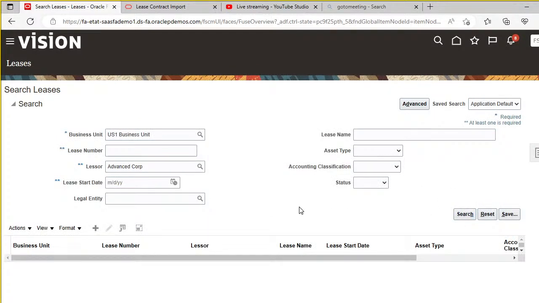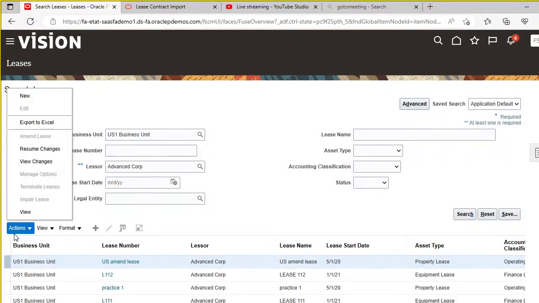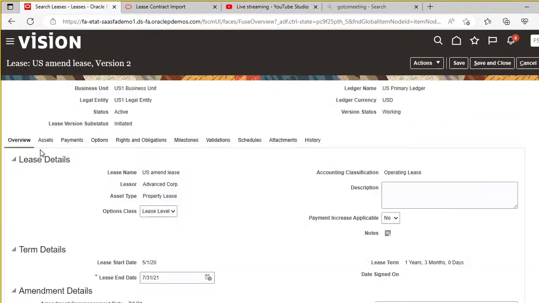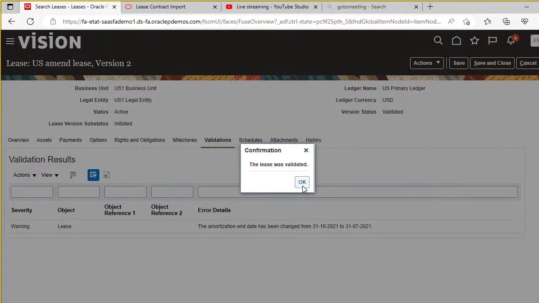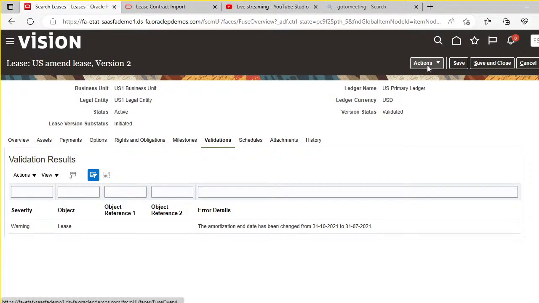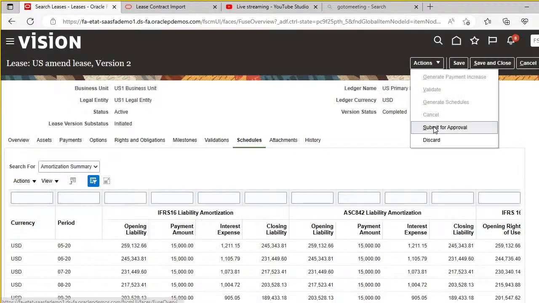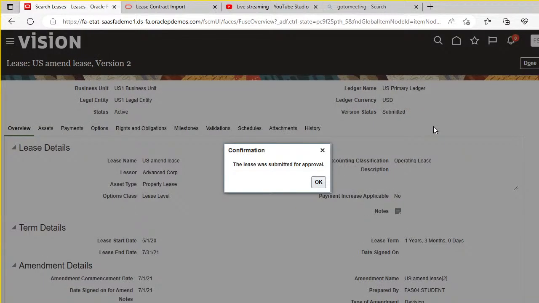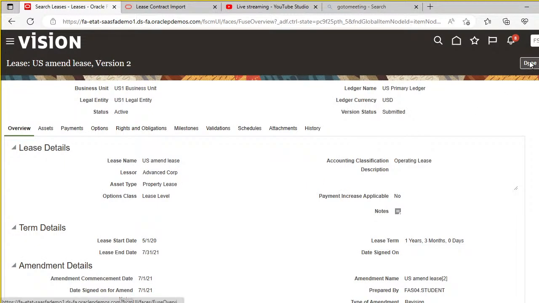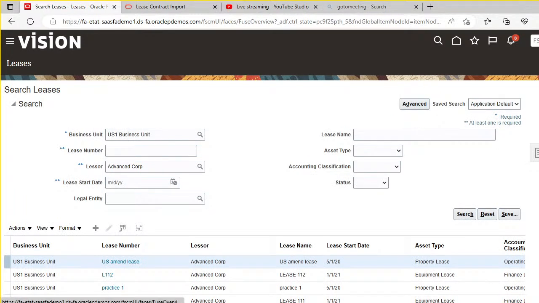Search for our lease. Here it is. Go to action and go to resume changes. Now go to action again and validate. This time validation is succeeded. Now go to generate schedule process and again submit for approval. If you want to discard, you can discard also. Under action, one more option was coming. Just say done. Moving back to Anita Kennedy for the approval.